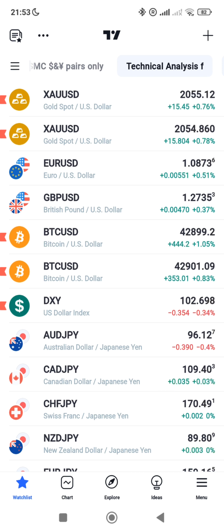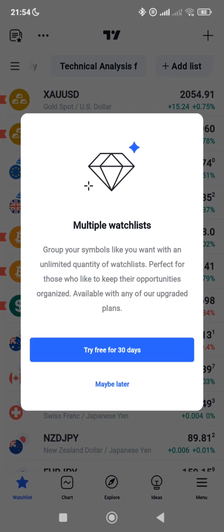For the Tradingview watch list, you can add different currency pairs of your choice. You see over here I have add list, but unfortunately if I click on add list, I cannot add any list again because I have exceeded the number of watch lists allowed. So Tradingview has a limited number of watch lists that an individual can have unless you have the paid membership.